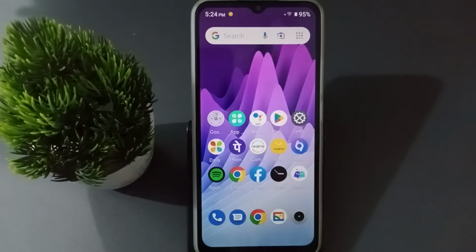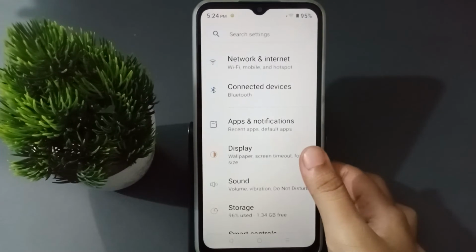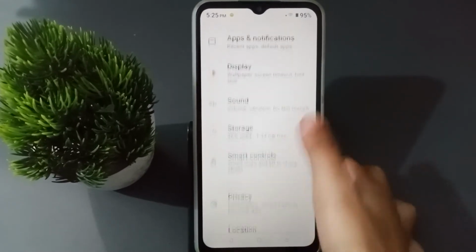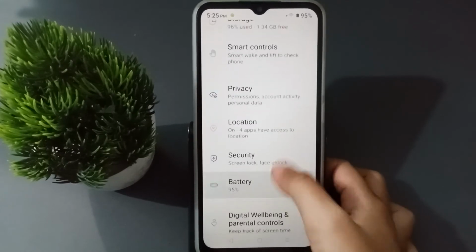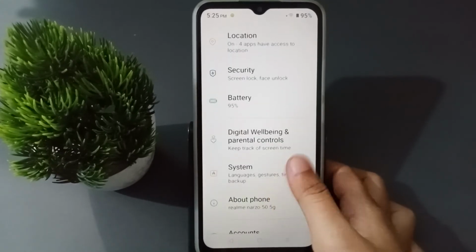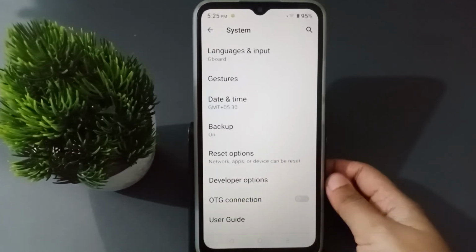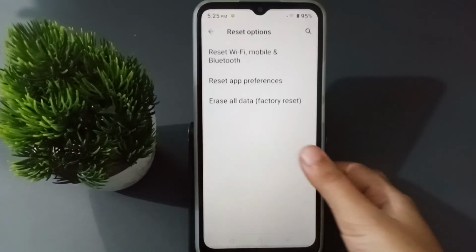Okay, so let's start the video. At first, what you need to do is move to Settings. Then from here, just scroll like this. Just scroll. And down here, you are going to find this System option. So click on it. After that, you are going to find this feature. From here you have to move on to Reset options.